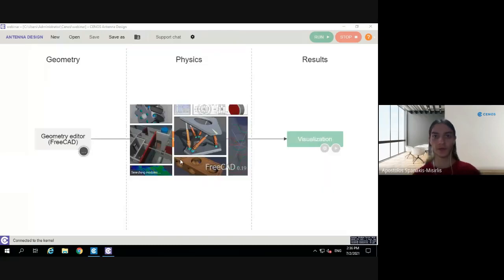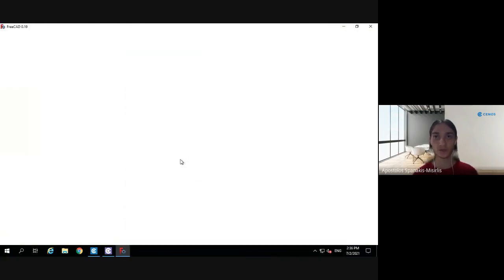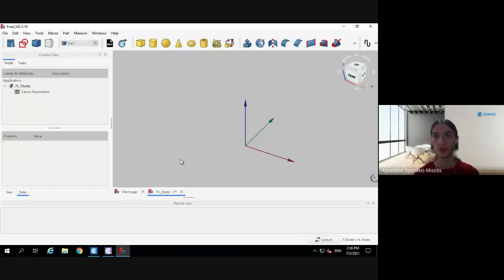And you can see FreeCAD is opening up. In case you haven't familiarized yourself with FreeCAD before, this is basically the CAD interface that allows you to model your design however you wish. Later on, mesh it before sending it to Senos for the simulation.